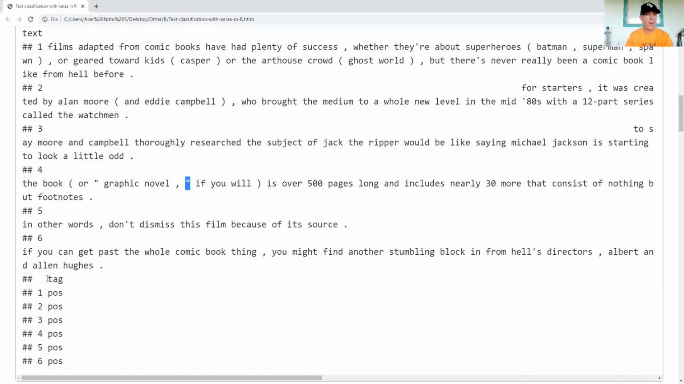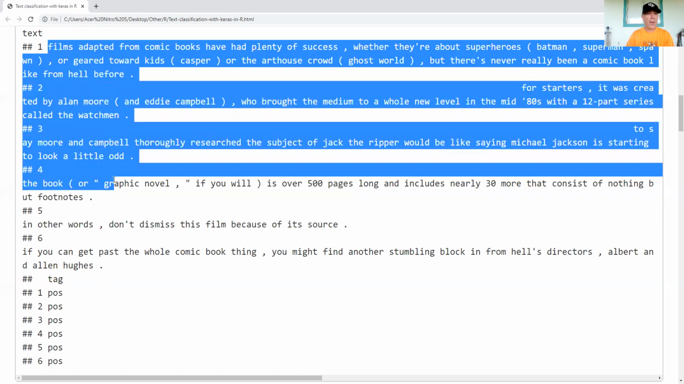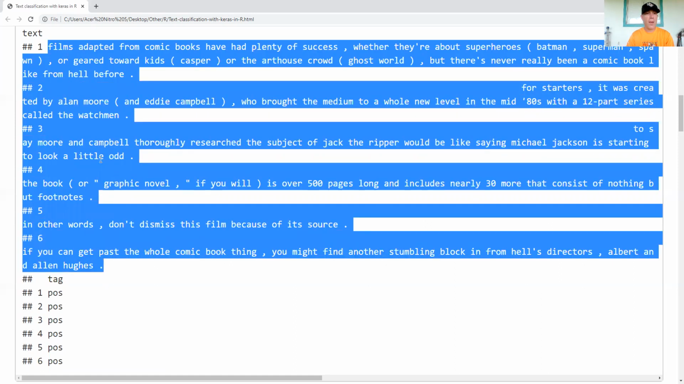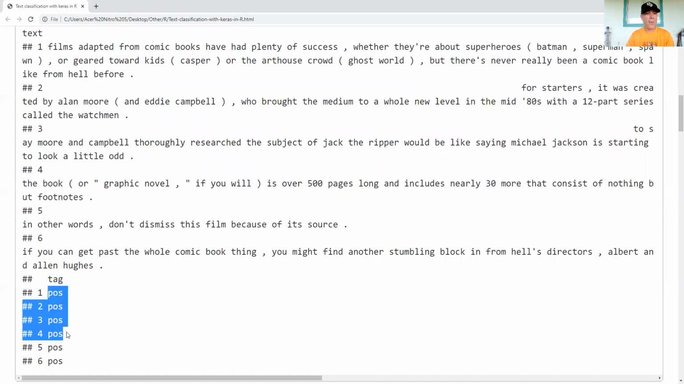Now, the tag is our target variable, positive or negative, and it's sorted positive up top, negative down low in the data set. All right, so what I want to do is build a model that can take this text and then model positive or negative off of that column. And we're going to use TensorFlow to do this.